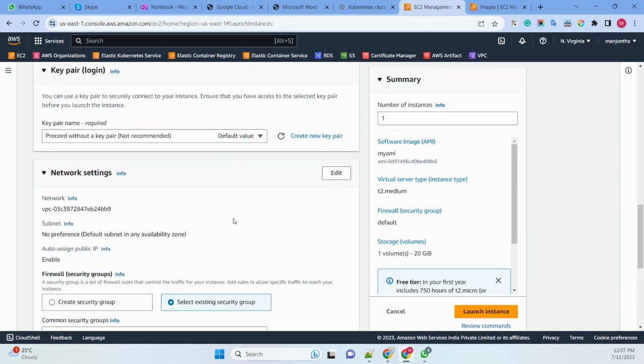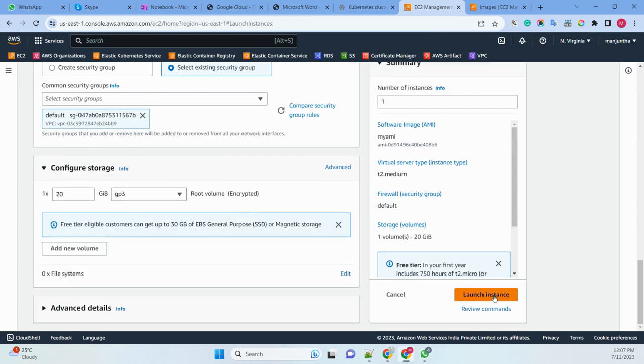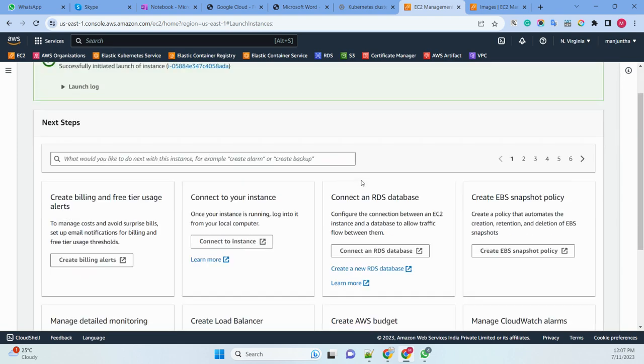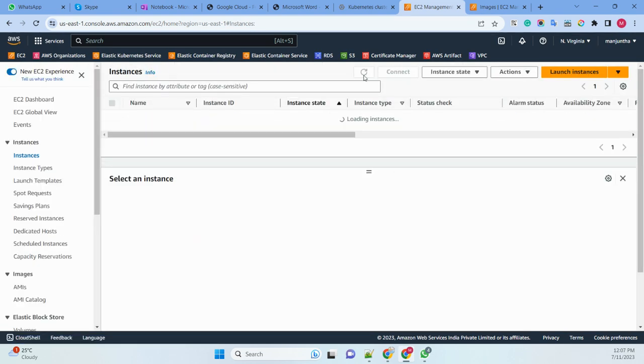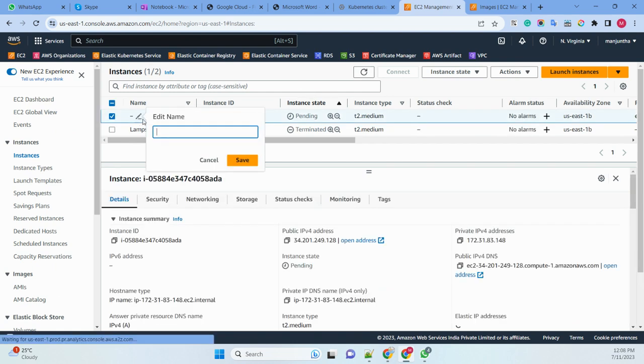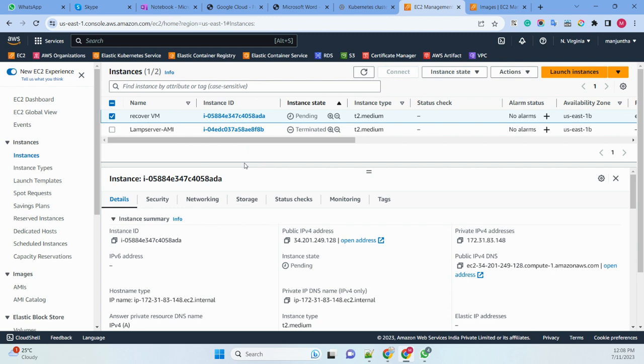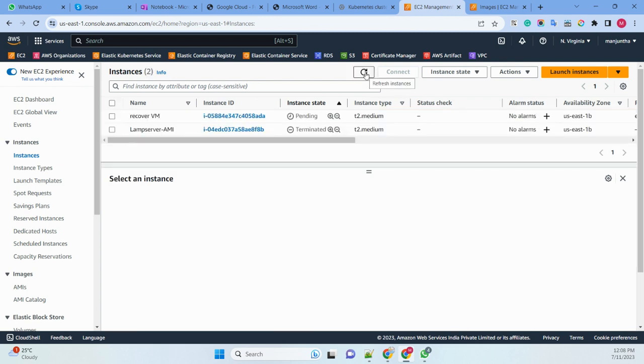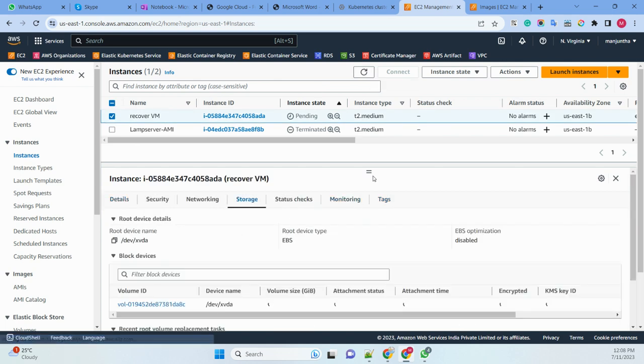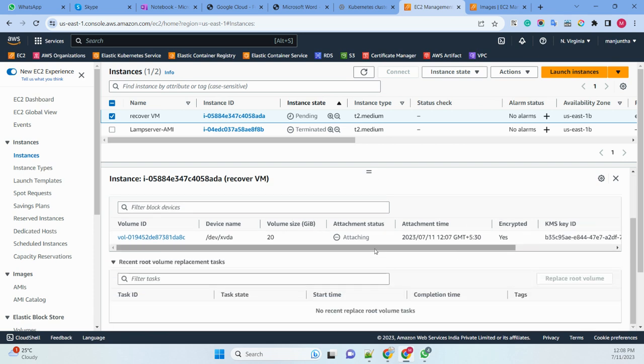Okay, let me create it and launch it. We should see the output here. I'll just rename it as Recover VM. And there is one more option called root volume. If you want, you can replace only the root volume, that is also possible.